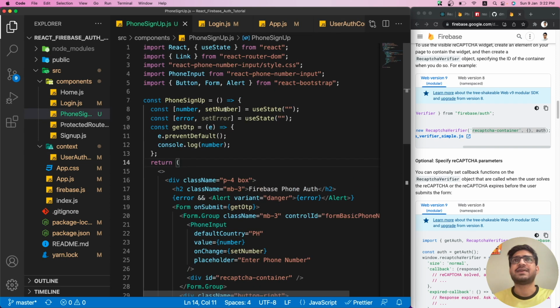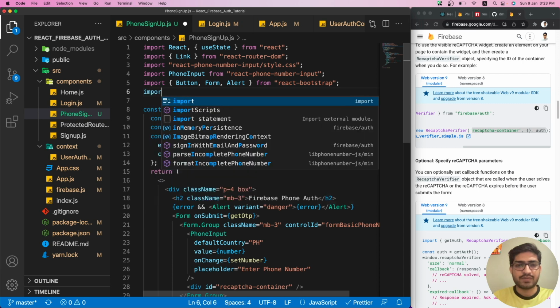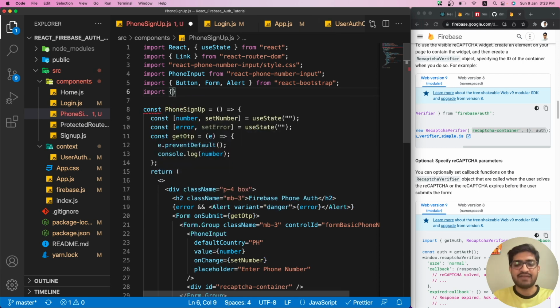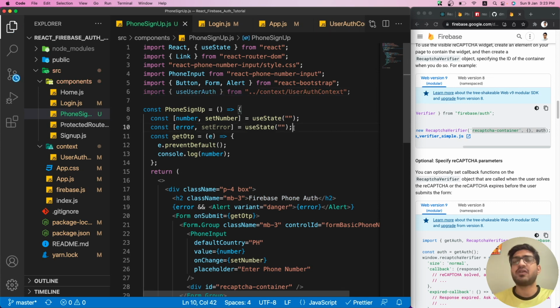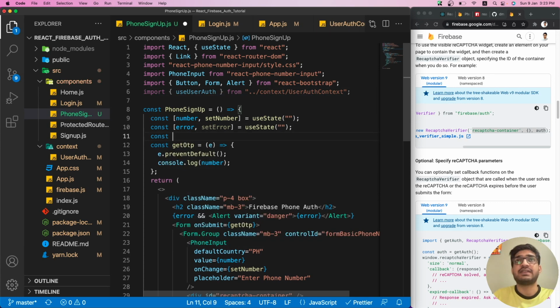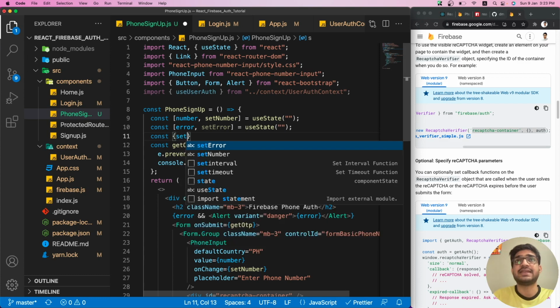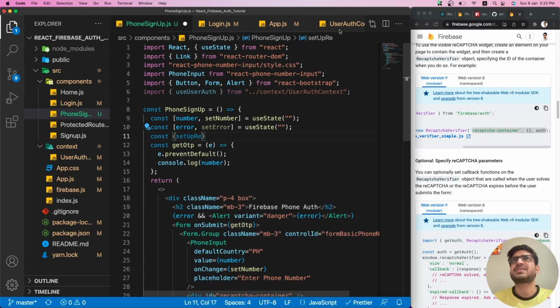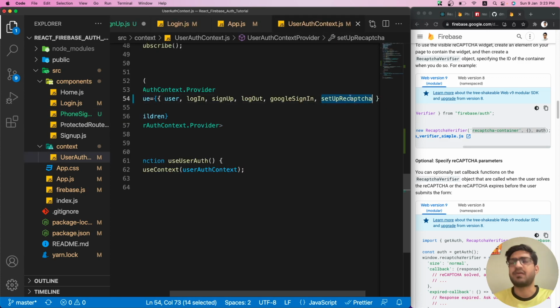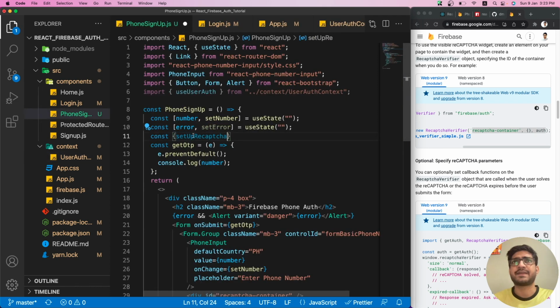Now we can make use of this in our sign up. So if I go to the sign up, first let's import the user auth context. So I'm going to have the import, and I will have the user auth. All right, we have imported it, and now we can destructure the function. Our function was the setup reCAPTCHA, so I'm simply going to copy this and add it here, and this will be coming from the user auth.